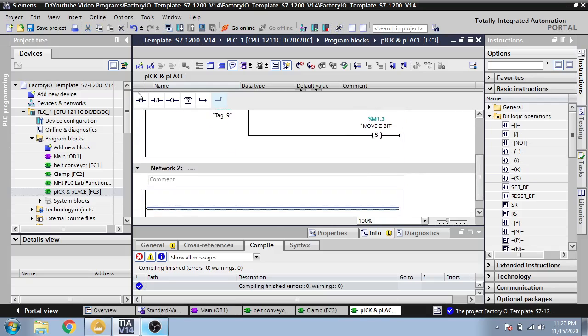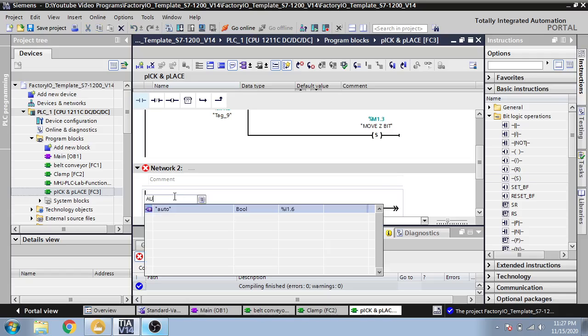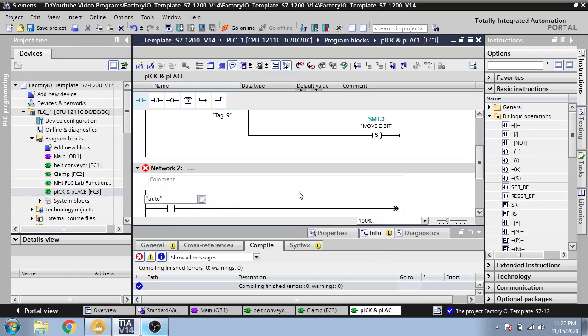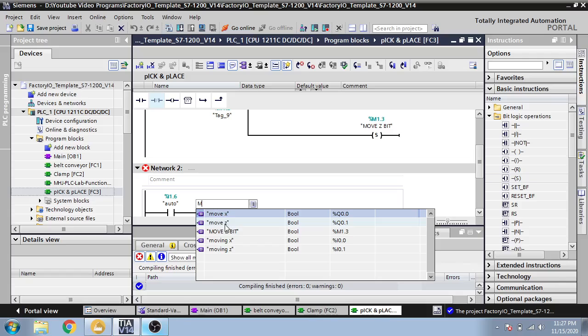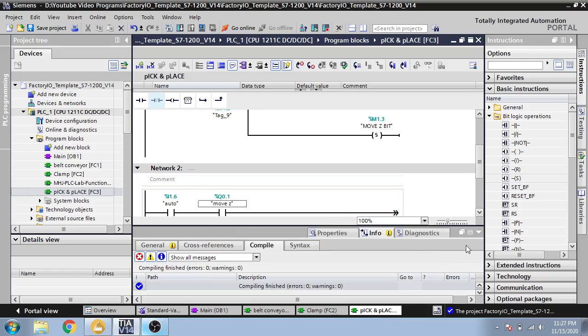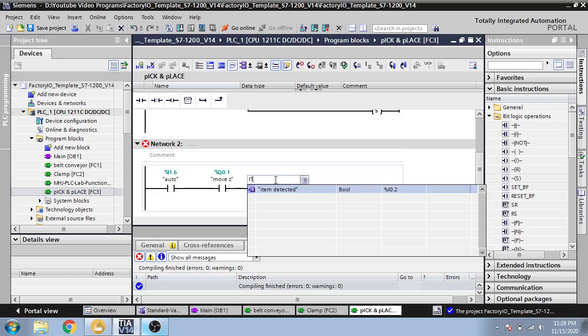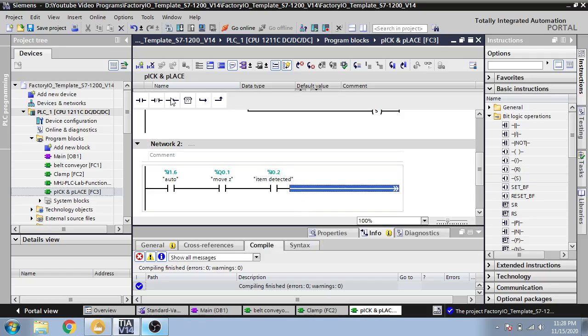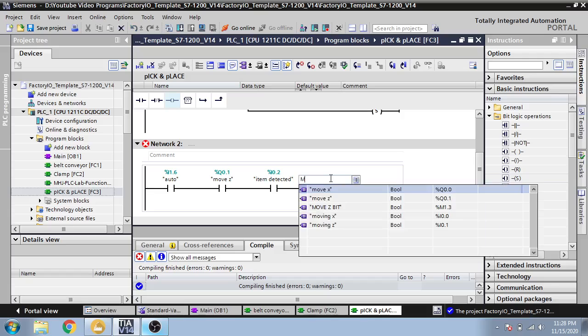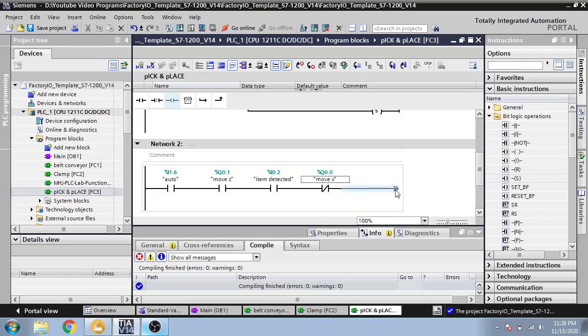Now again I am using another one, which is an auto. I also use move Z there, and I use another one, which is item detected, and make sure our move X is closed. So move X is closed, and then we are going to set a grab.